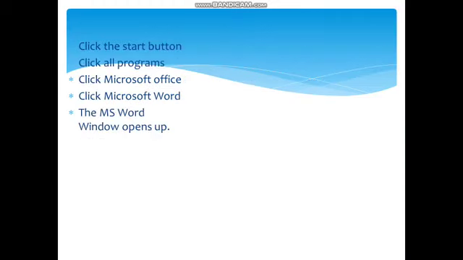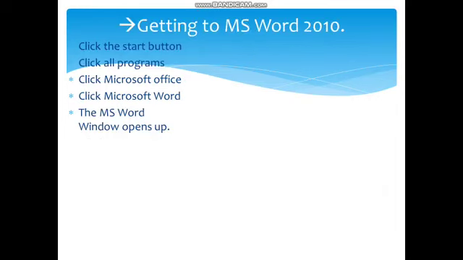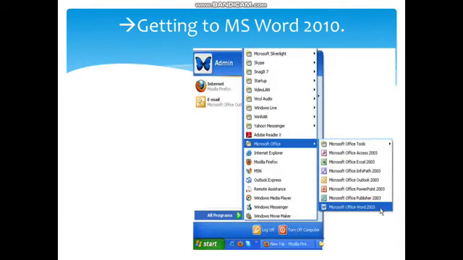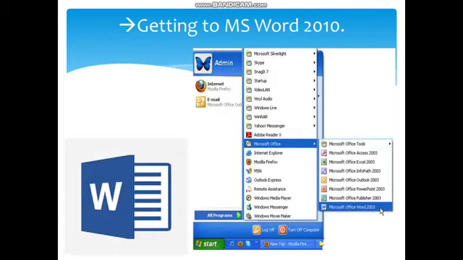And how to start MS Word? What are the steps to start Microsoft Word? Okay, so you have to click on the start button and click on all programs, click on Microsoft Office, then click on the Microsoft Word option. Then the Word window opens in front of you. You can see the steps once again.